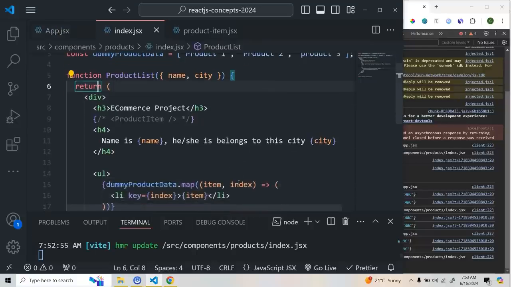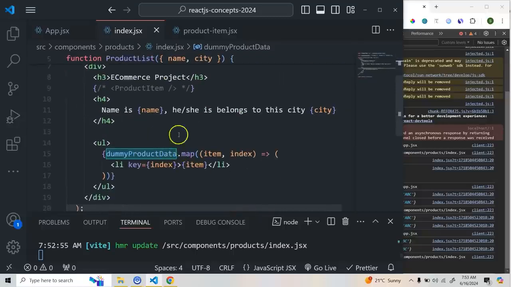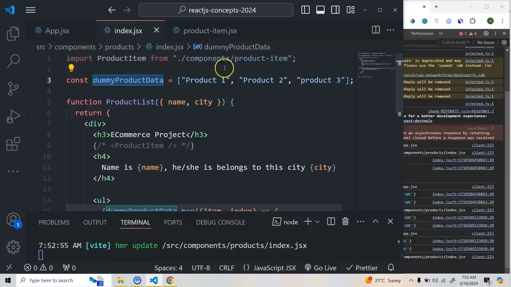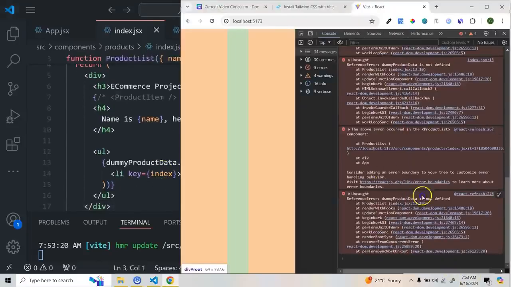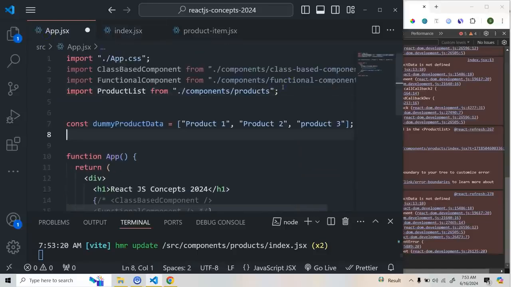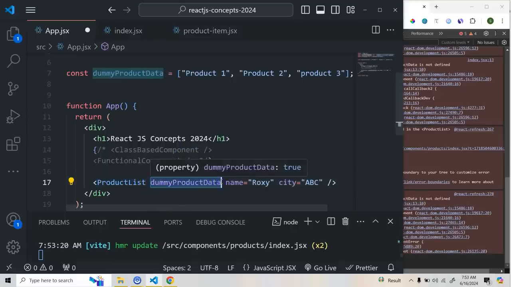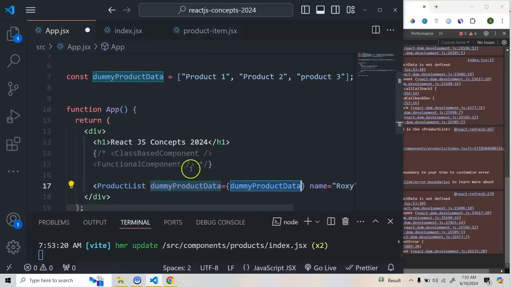Now let's say what we need to do now, this dummy product data that we are having here, we want to receive this from our app.jsx. Now you'll be able to easily do it, right? So what we can do, let's say I'll cut it from here. Currently if I now save it, it will give an error that dummy product data is not defined. Now we'll go to app.jsx. Now here let's say I'm going to pass it here as a prop. So what you need to do, you need to give the key name. Now key name can be anything, this name that you are giving here, and this will be, what we can do, this dummy product data. So that means this is our key name and this is the value that we are passing.